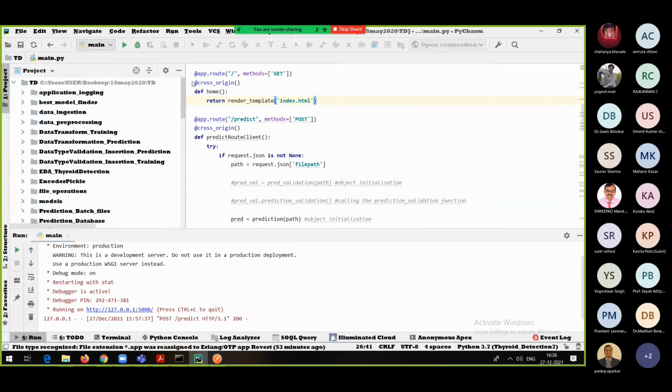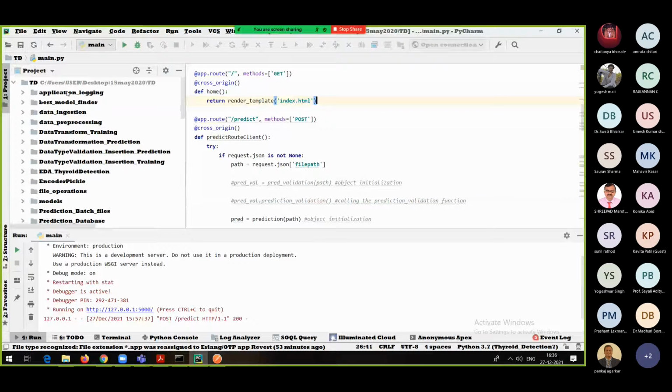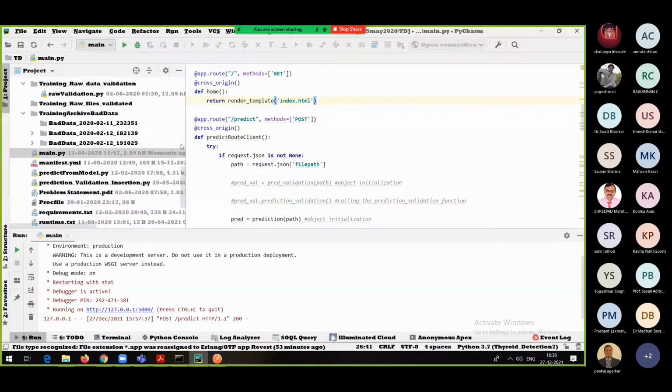The flow is more or less the same. Okay? And all these are nothing but what? All these are nothing but the different modules in my project. These are all the modules. If you really see, the starting point of this particular project is this main.py file. This main.py file is the starting point.